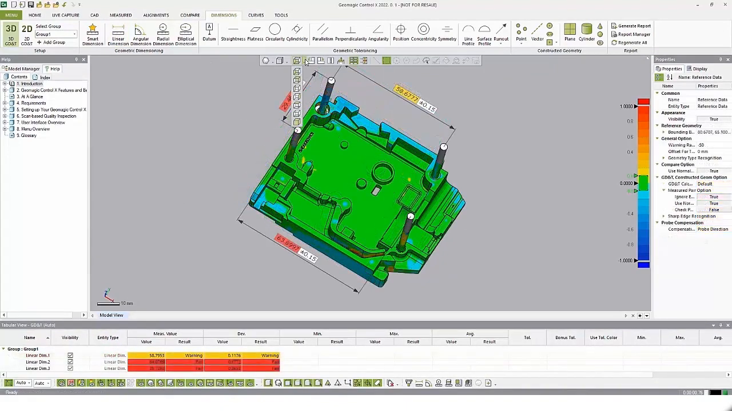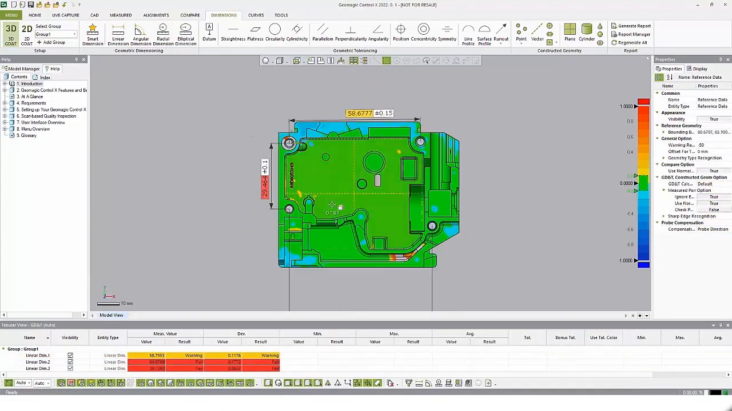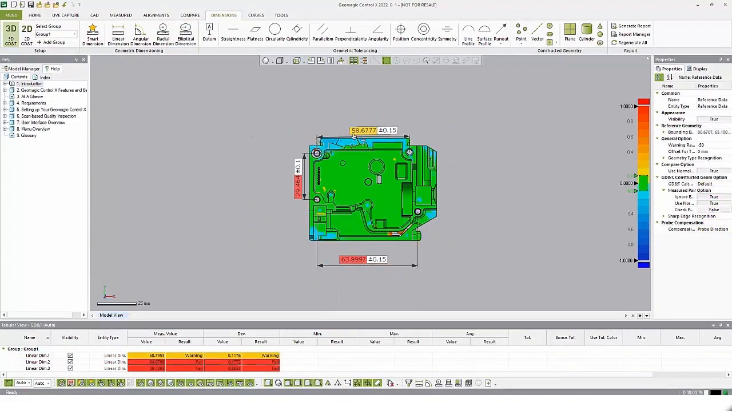The results show that they're not placed as accurately as I'd like them to be. They're not hitting the tolerances specified by my customer. So now I can report that back with a high degree of confidence.